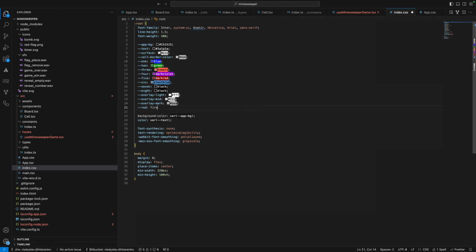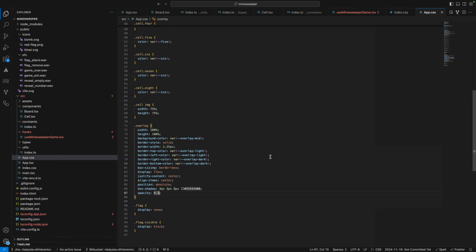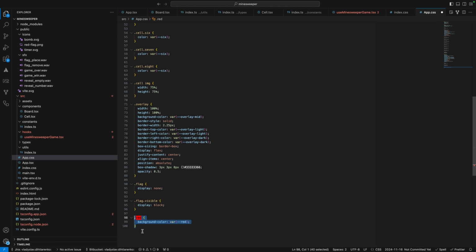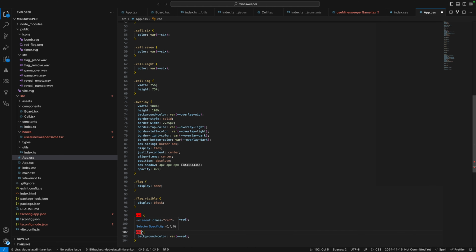It will be a fire brick. And the second one is green. It will be a forest green color. Now let's go to the app CSS file and define two more classes: the red class with a background color of the red variable, and the same for the green class with the green color.